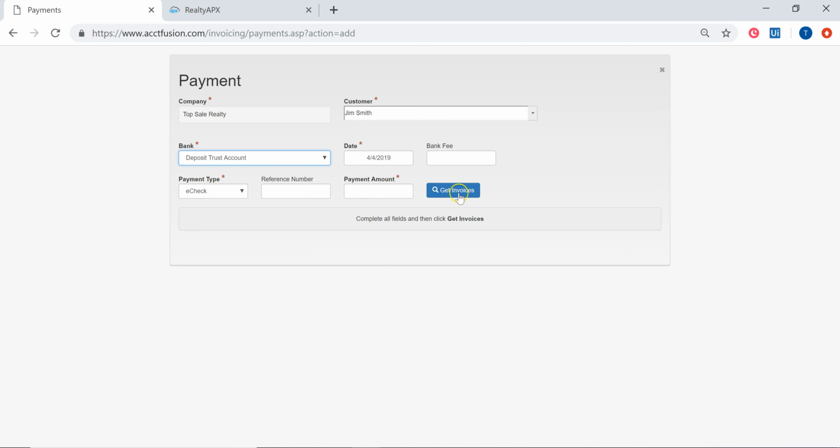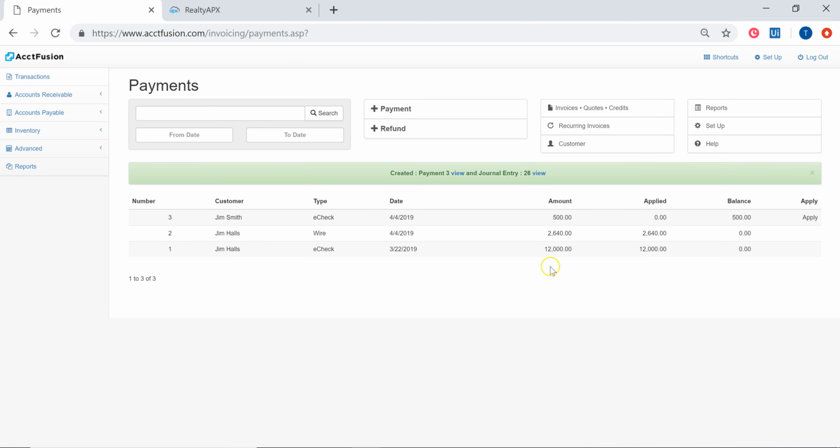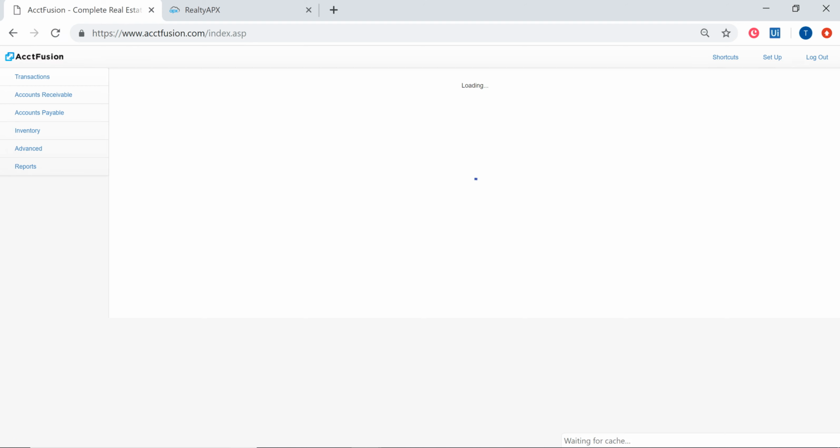And now we're going to do get invoices. Well, we don't have any invoices yet because there's nothing that's come from Realty APX, since the transaction hasn't closed yet. We want to go ahead and enter the $500 anyway. So we're going to enter that $500 check we received from Jim Smith and click Save. Now we have an unapplied payment that later we're going to want to apply to an invoice. But for now, that's the first step that you'll want to do.